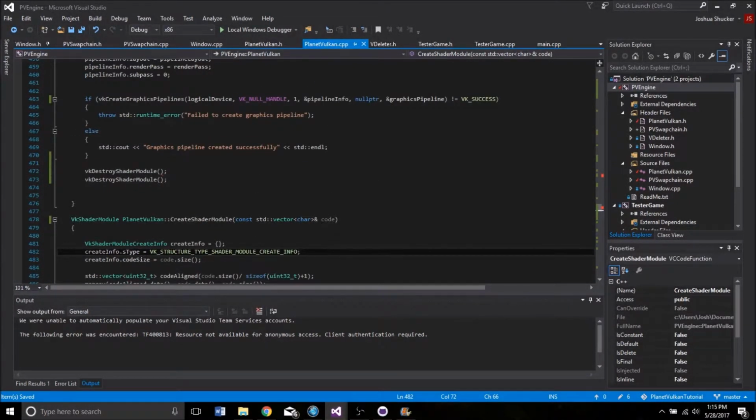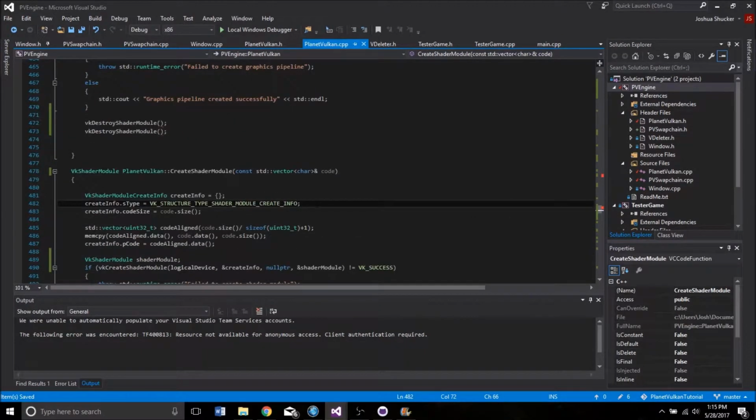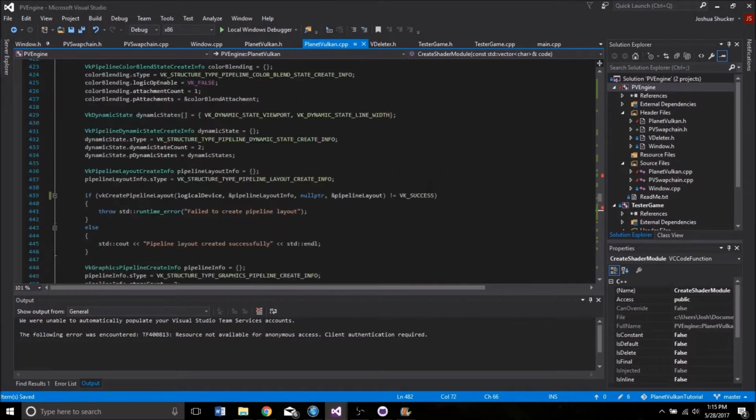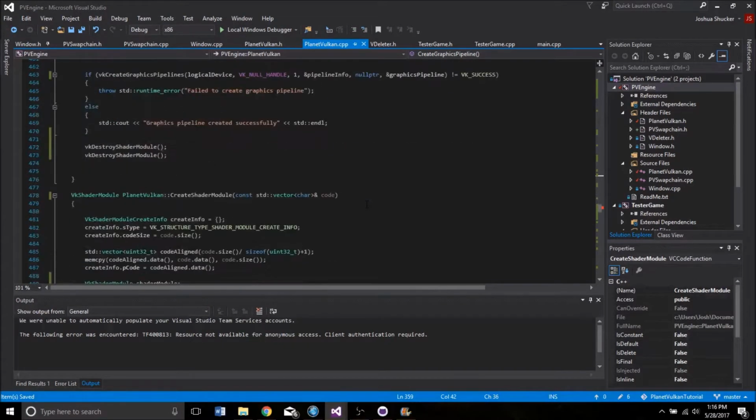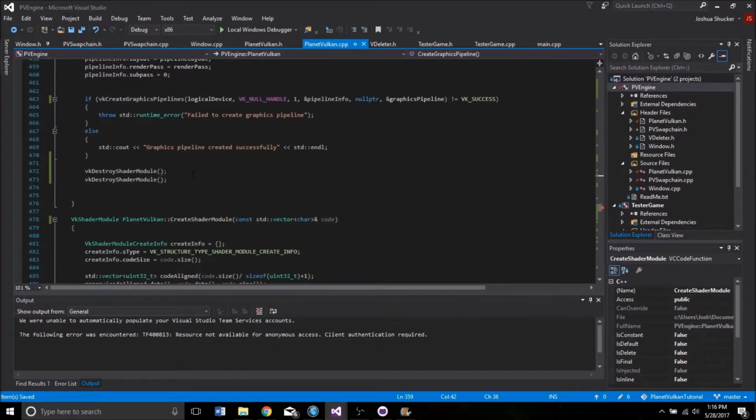So now we just need to call these properly. Oh, why am I still getting an error around here? No, we'll come back. So we just come up here, create shader module, and now we only have to pass in the code for the vertex shader and the frag shader. Alright. What is giving me an error? Oh, it's the destroy, of course.